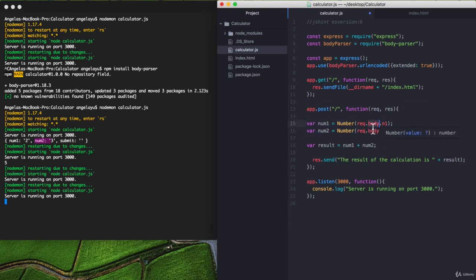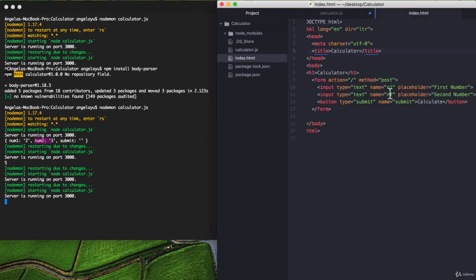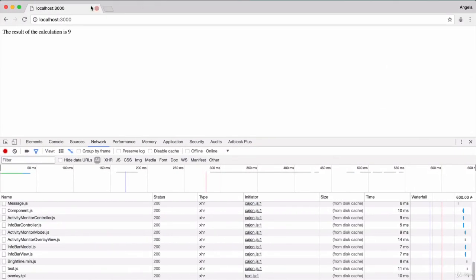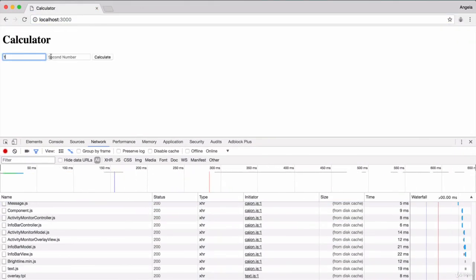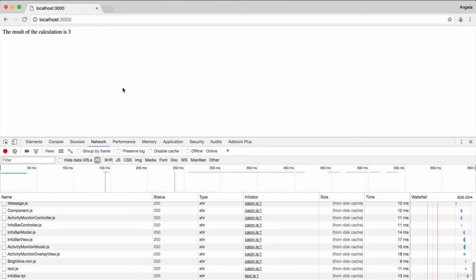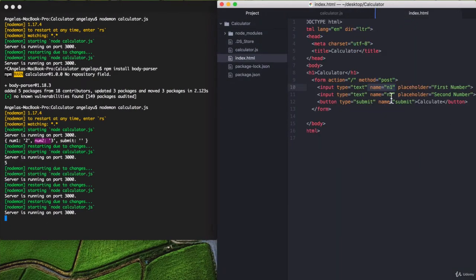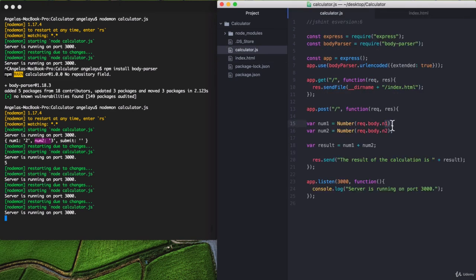So the body is everything that we got after we passed the request, and then the n1 is the value of the item in the form that has a name of n1. So our website still works exactly the same. 1 plus 2 is equal to 3, and it's using these name attributes to grab the value inside that input, and then we're passing that information using request.body. We're turning it into a number, and we're adding the two numbers together to send back the result.